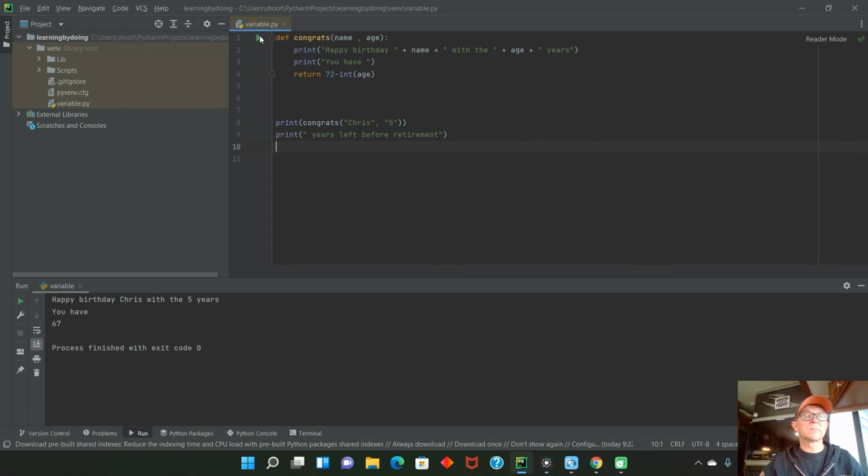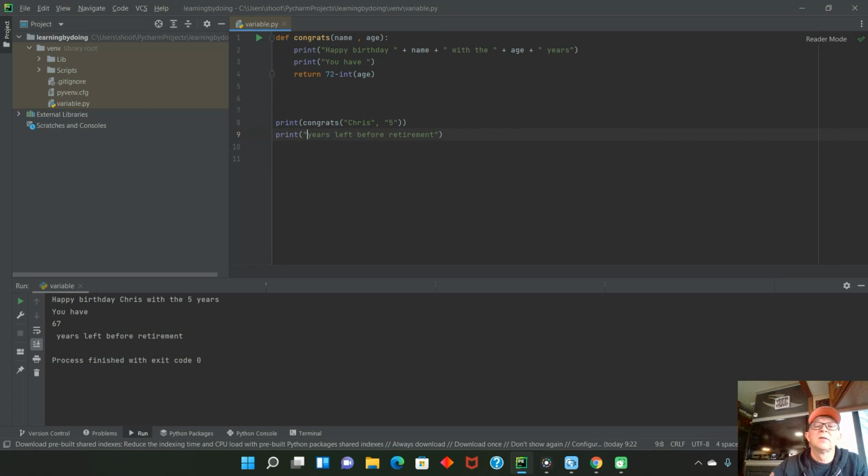And let's try to run this. Now it gives us this here. Happy birthday, Chris, with the 5 years. You have 67 years left before retirement. I shouldn't have a spacing there. And it looks better. So that's basically how you can use a return statement, but be aware that it always ends your function.